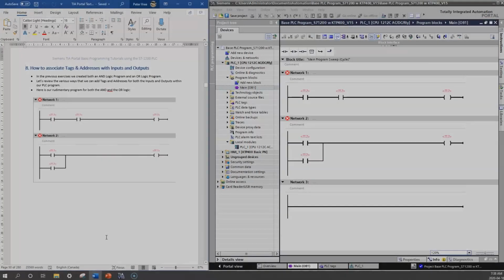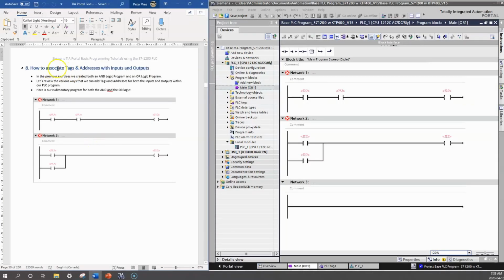All right, guys. The other thing I also wanted to go over was how to associate your tags and addresses with your inputs and your outputs. There's a number of different ways that we've shown how to do this. I want to make sure that I've covered each of the different ways, and then you use the way that you feel comfortable going forward.